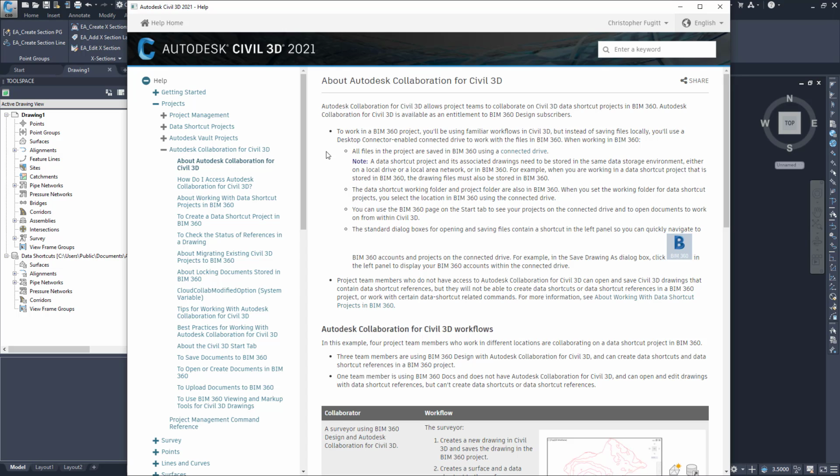For example, when you are working in a data shortcut project that is stored in BIM 360, the drawing files must also be stored in BIM 360. The data shortcut working folder and project folder are also in BIM 360. When you set the working folder for data shortcut projects, you select the location in BIM 360 using the connected drive. You can use the BIM 360 page on the Start tab to see your projects on the connected drive and to open documents to work on from within Civil 3D.